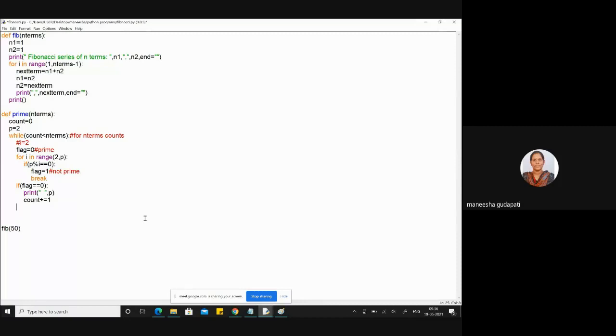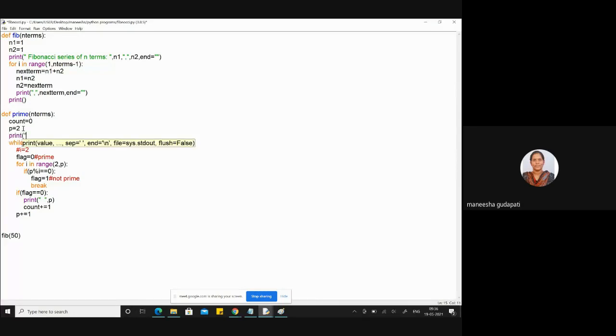Next, if these conditions are not satisfied, I will simply increment the p value to the next position and check the next values. Let's see what happens. Before starting this while, I'm just including one printf statement.